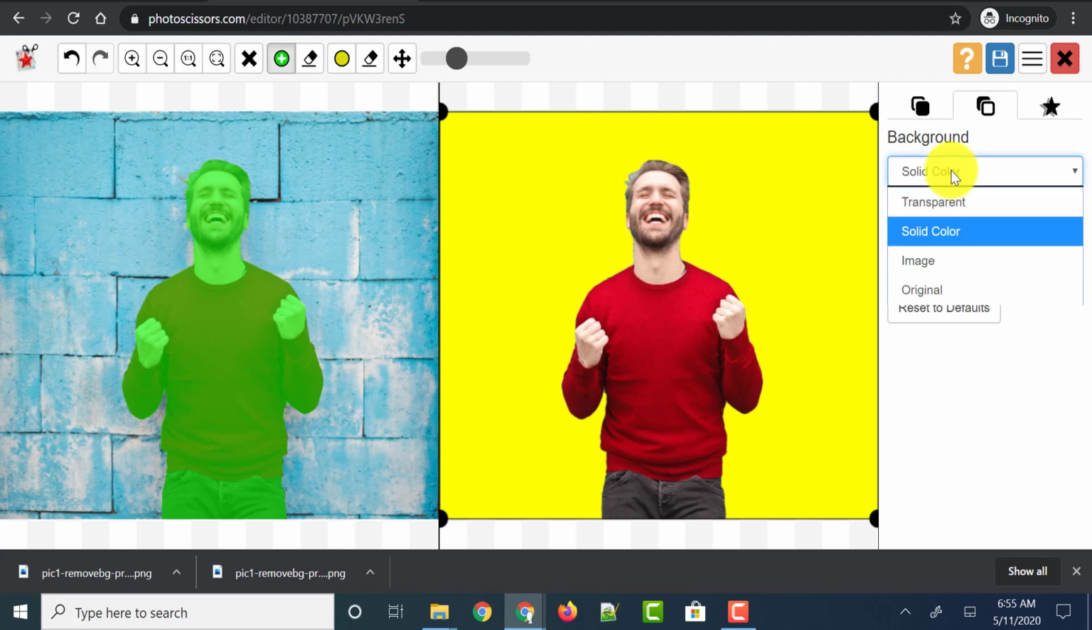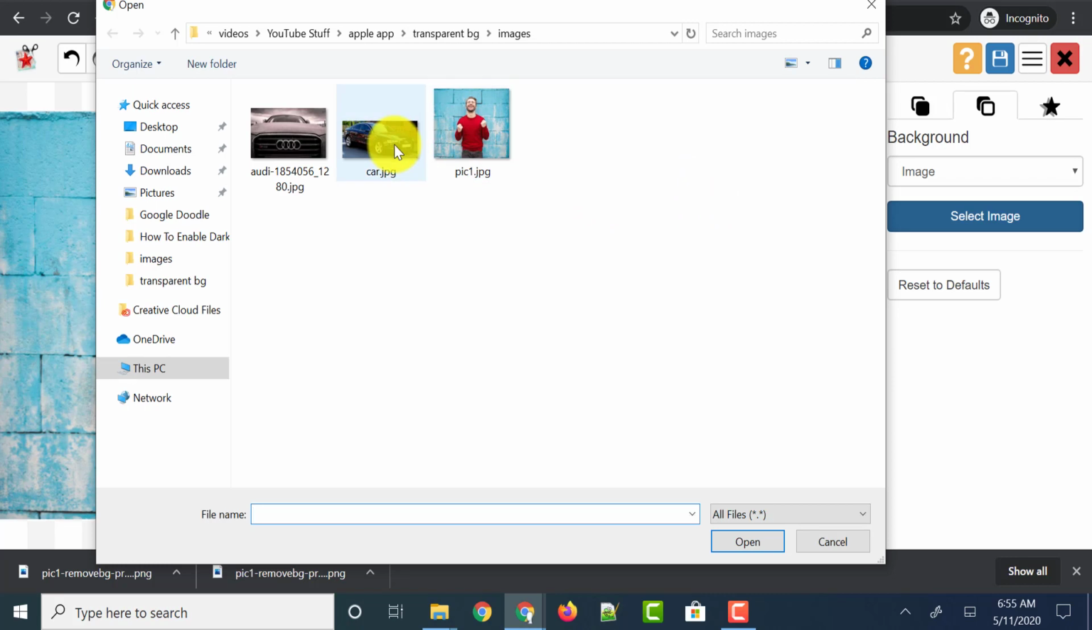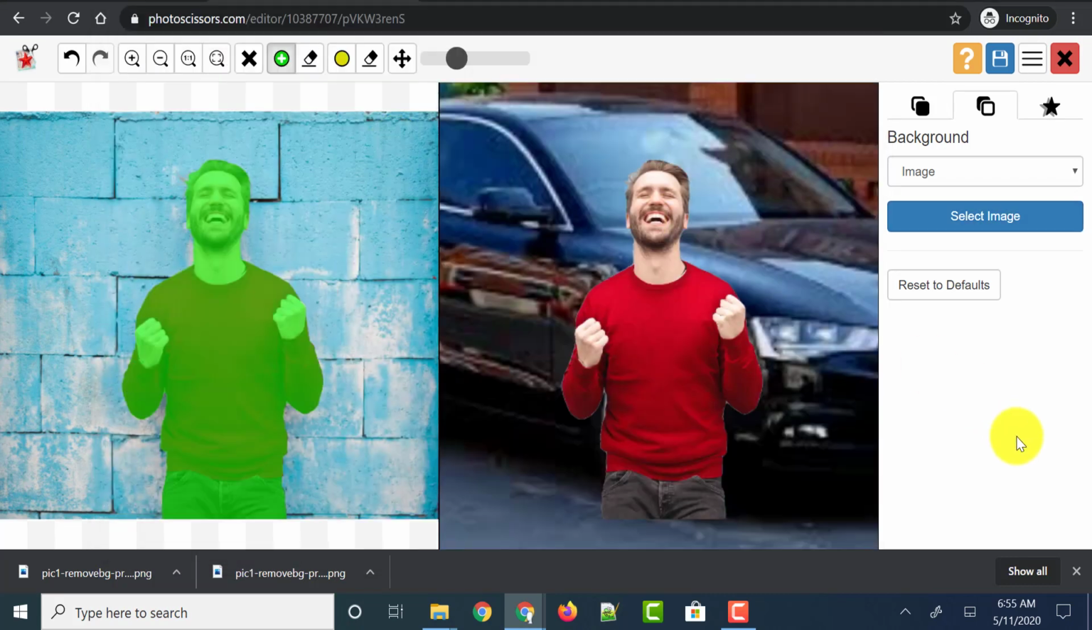If you want some photo or image to be applied as a background, you can even select the image option, select the image which you want to apply as a background. Just upload your own image which you want to be applied as a background to the image, and that image will be applied as a background as well.